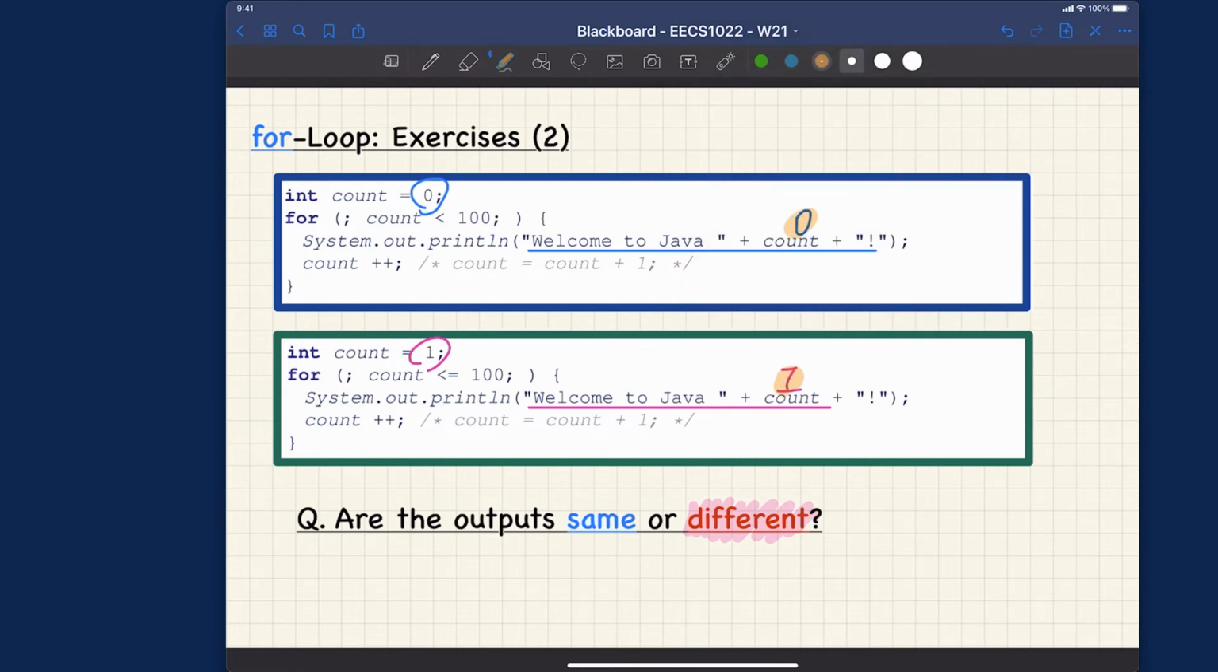Okay, so that's different. But how many iterations are there? For this one here, it's going to go from 0 until, you can already tell, right? What's going to be the last value of count that's going to make it true? It should be from 0 to 99 for the first one, right? What about the second one? It's going to be from 1 until 100, right?